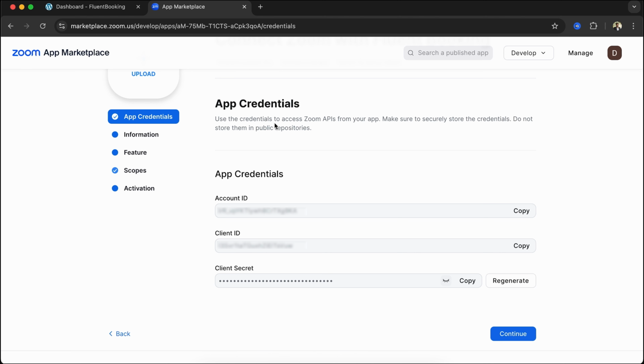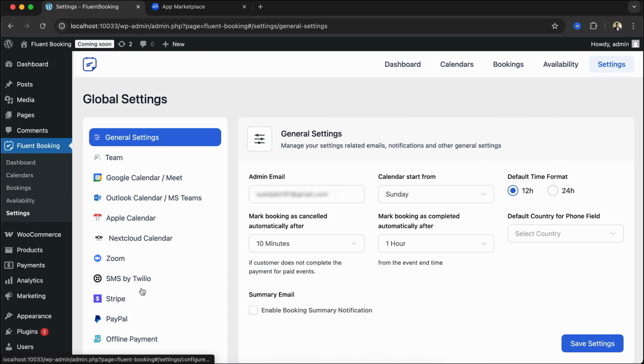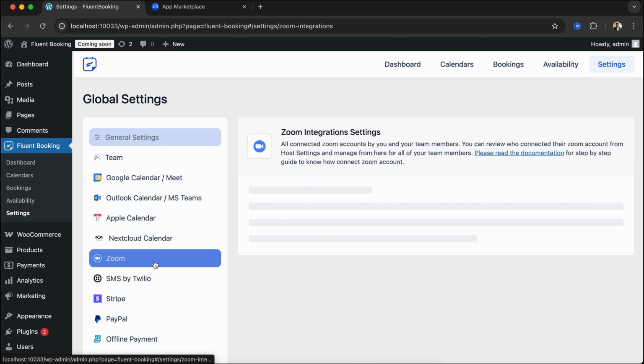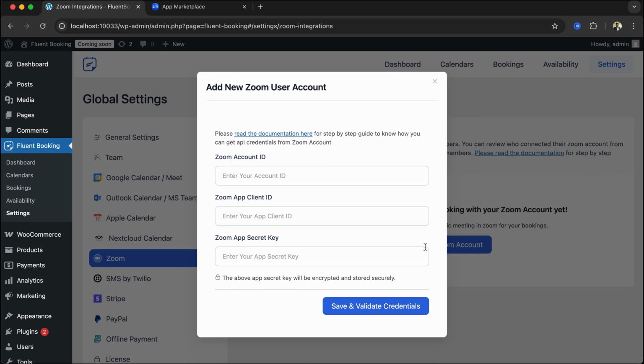Okay, so just return to your WordPress dashboard and head over to the settings. Here you can find the Zoom integration. You'll find the button that says Connect Zoom Account. Click on it and a form will appear asking for your account ID, your client ID, and client secret, the credentials I have just created in my Zoom app.